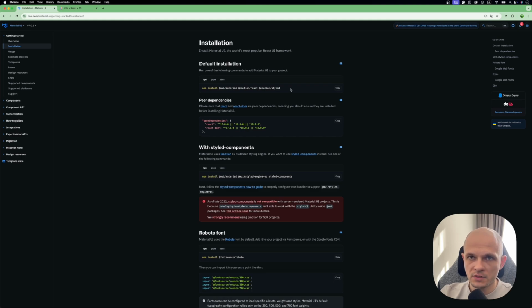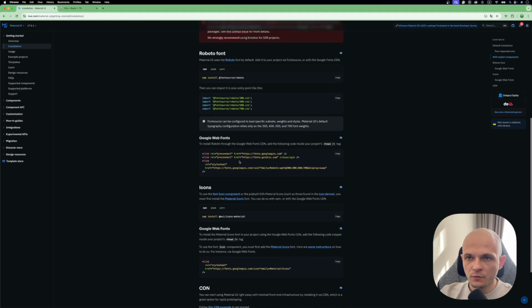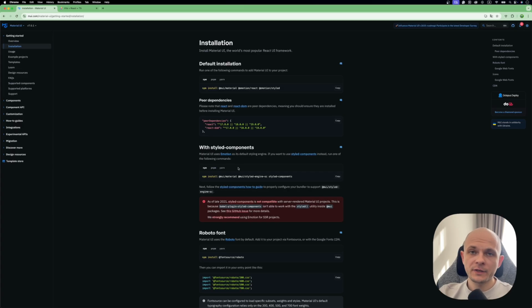It's similar to styled components, and actually if you want to use styled components you can do that, but you need to run a different command here and install styled components. If you want to know more about styled components, you can take a look at my previous video where I explain different CSS methods including styled components. Also here is an explanation of how to install fonts and icons. I have already installed it, so you need to do the same, and then we can move on and find the card in the components list of the Material UI library.